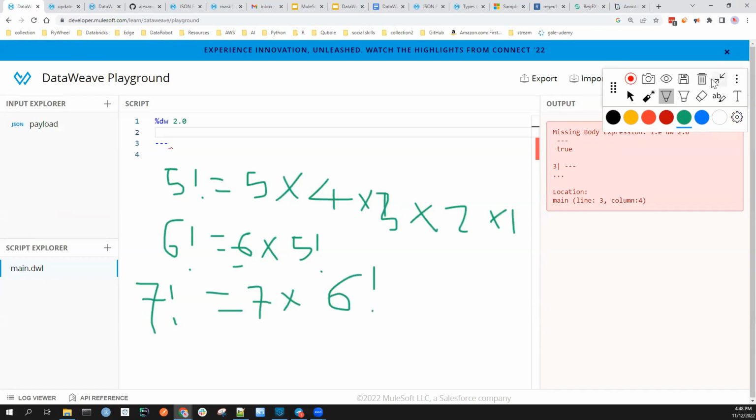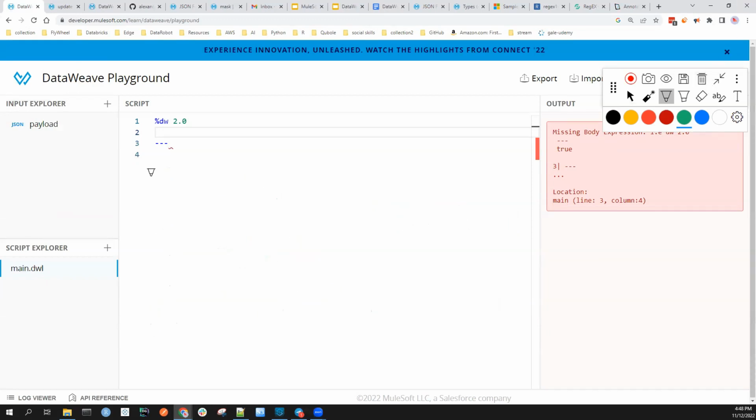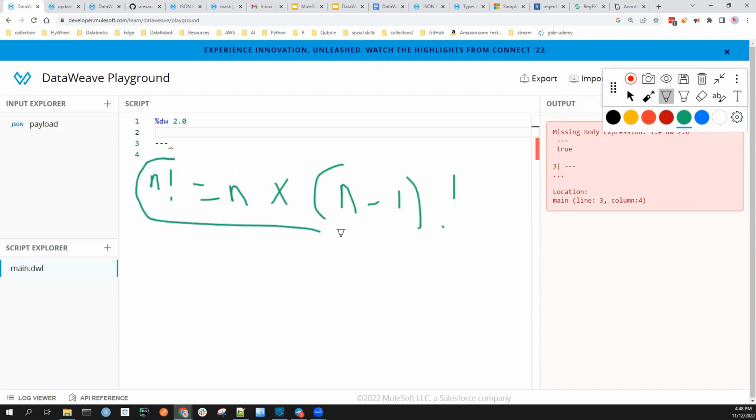So in short, we can put n factorial equals n times (n minus 1) factorial. That's why we wrote a function that calculates this, and using that, it is called recursive.